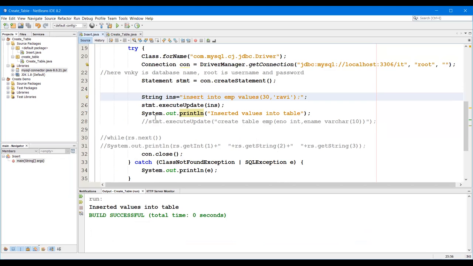Any doubts in this program? Please respond. Any doubts?